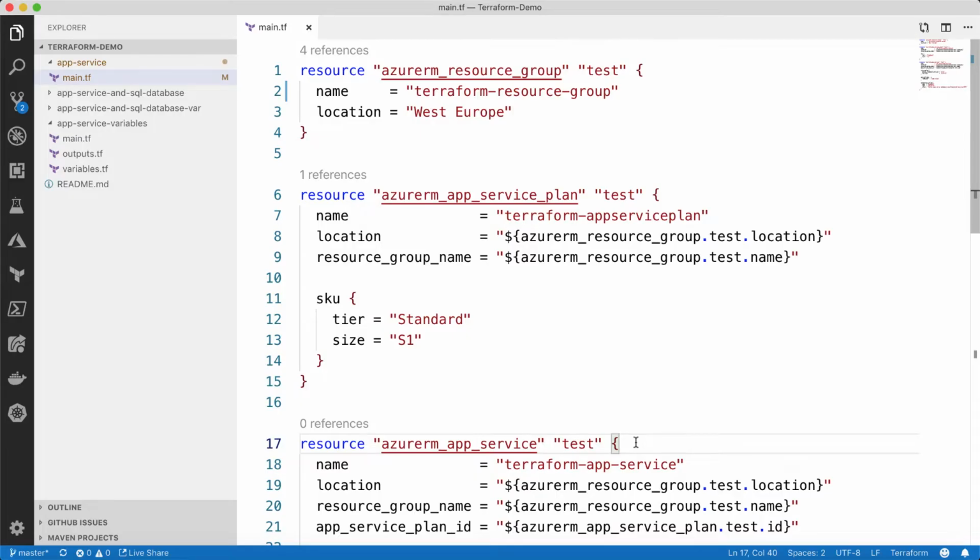So we'll see how to parameterize the Terraform configuration by using the variables.tf file, where we can put all the variables that we can use later from the main Terraform template. Let's learn how we can use variables and outputs with Terraform configuration files. Here I have a sample Terraform configuration. This will create a resource group, app service plan, and app service.